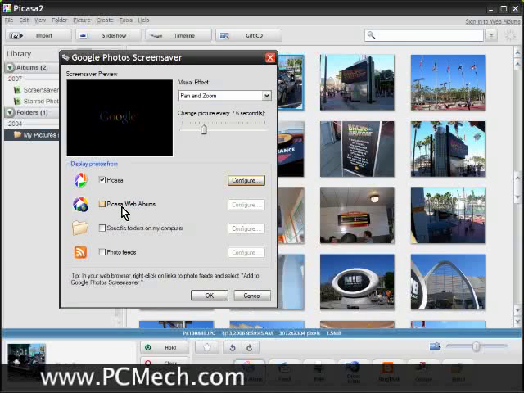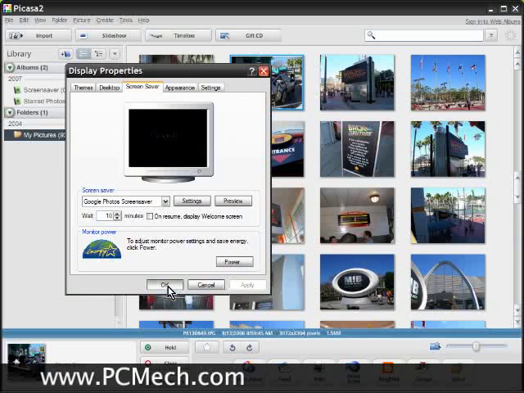Now I could also go to Picasa web albums, I could have it scan specific folders on my computer or do photo feeds or anything like that, but I'm just going to use Picasa in this instance. I'm going to use the visual effect of pan and zoom and have it change the picture every 7.5 or so seconds, which is okay. It looks really good, and by the way, it works really nicely on dual monitors. If you have dual or more monitors set up, it'll actually put different photos on each monitor. It looks awesome. So anyway, I'll do that and I click OK.